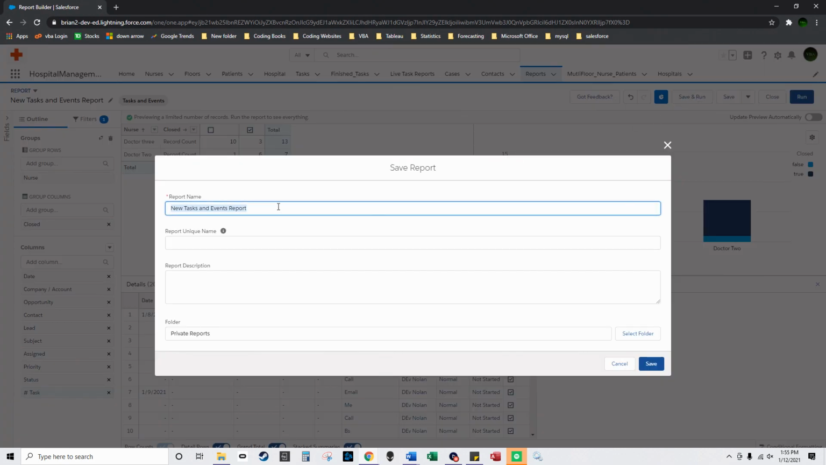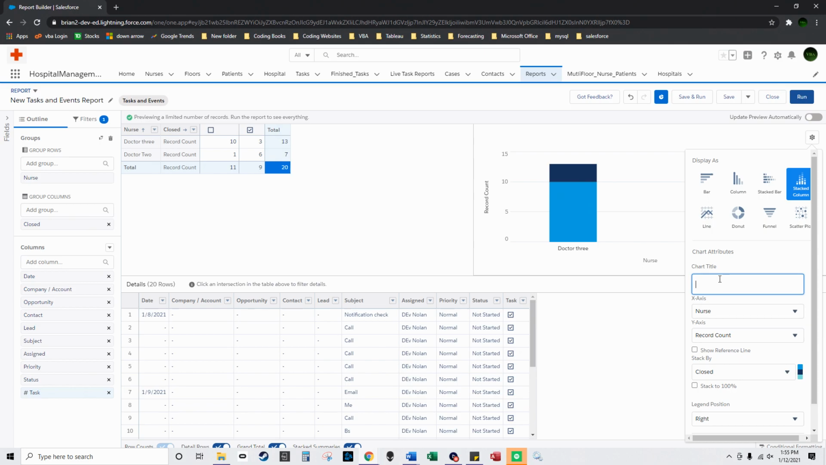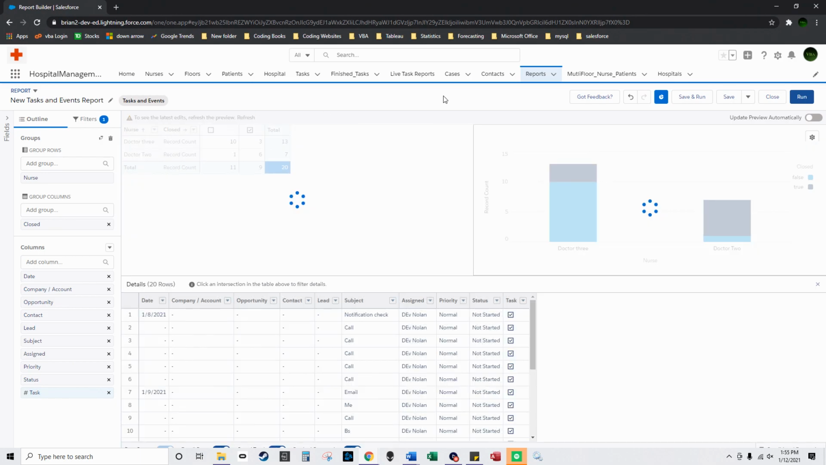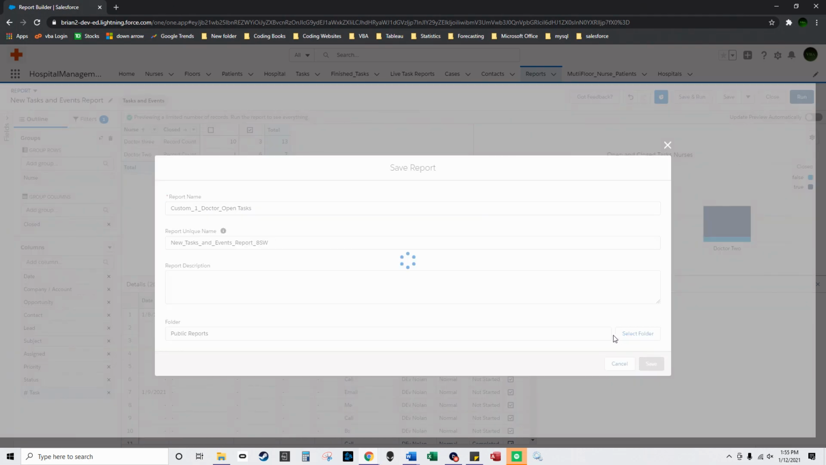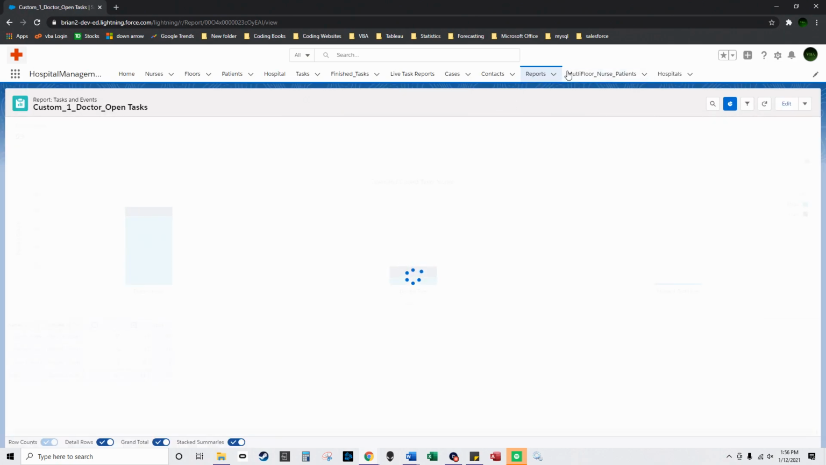So I'm going to click save and run, and I'm just going to call this public report 1 doctor tasks. And I'm just going to go over here, select folder, and do public reports. And over here for the chart, I'm just going to do open and closed tasks all time nurses. And I'm going to save and run, and let me just save it again, I guess. So I'm just going to name it as custom 1 doctor open tasks. So I'm going to click save, and then I'm going to do another report.